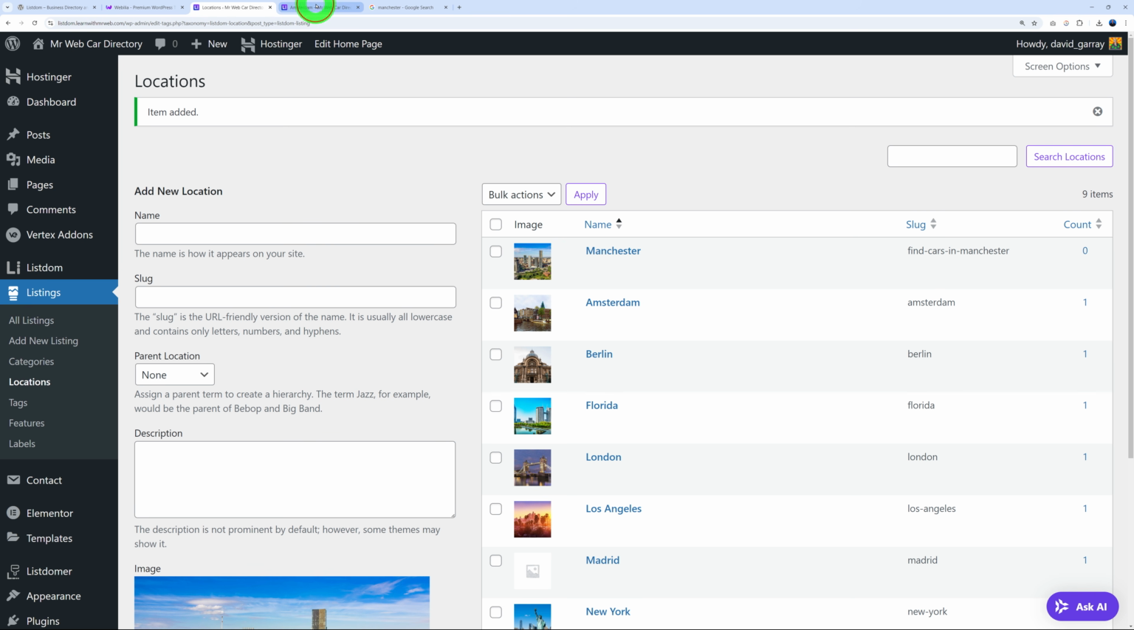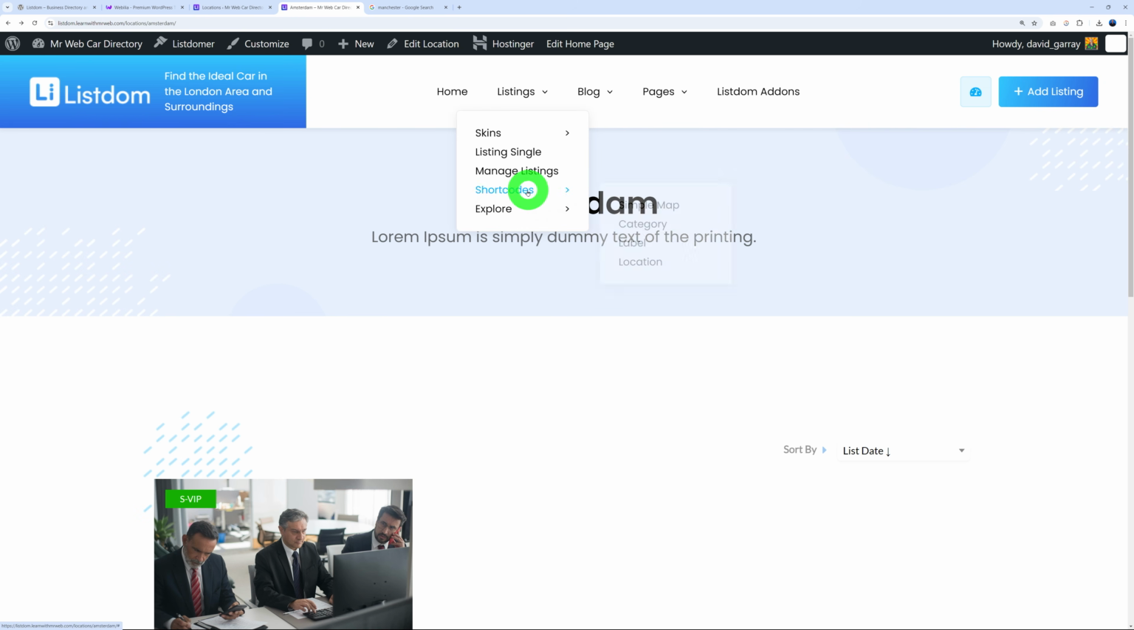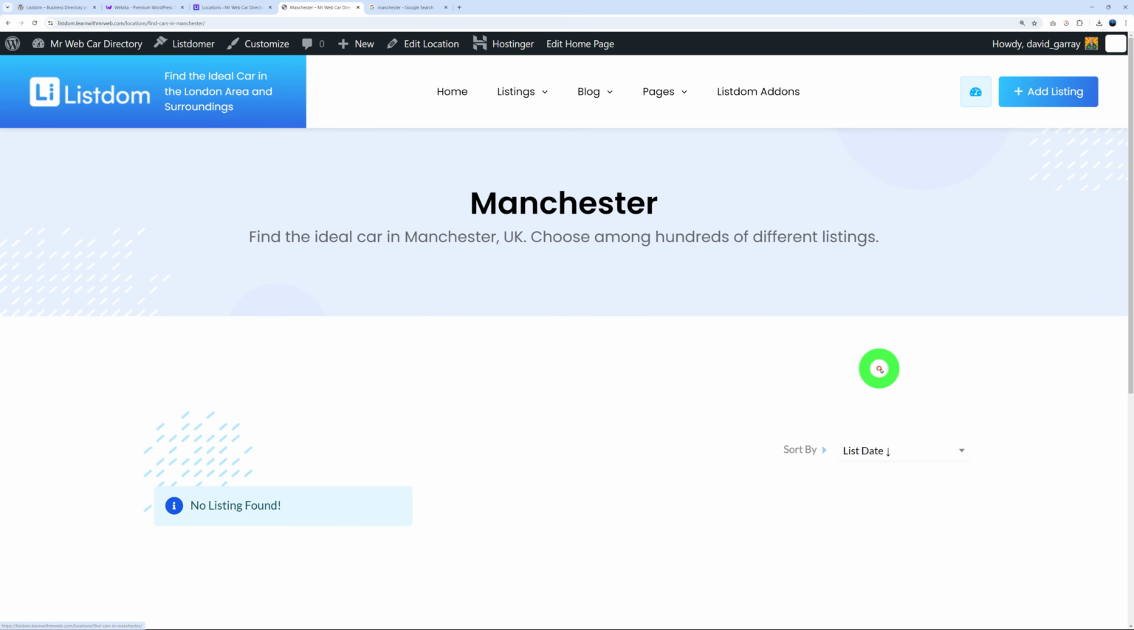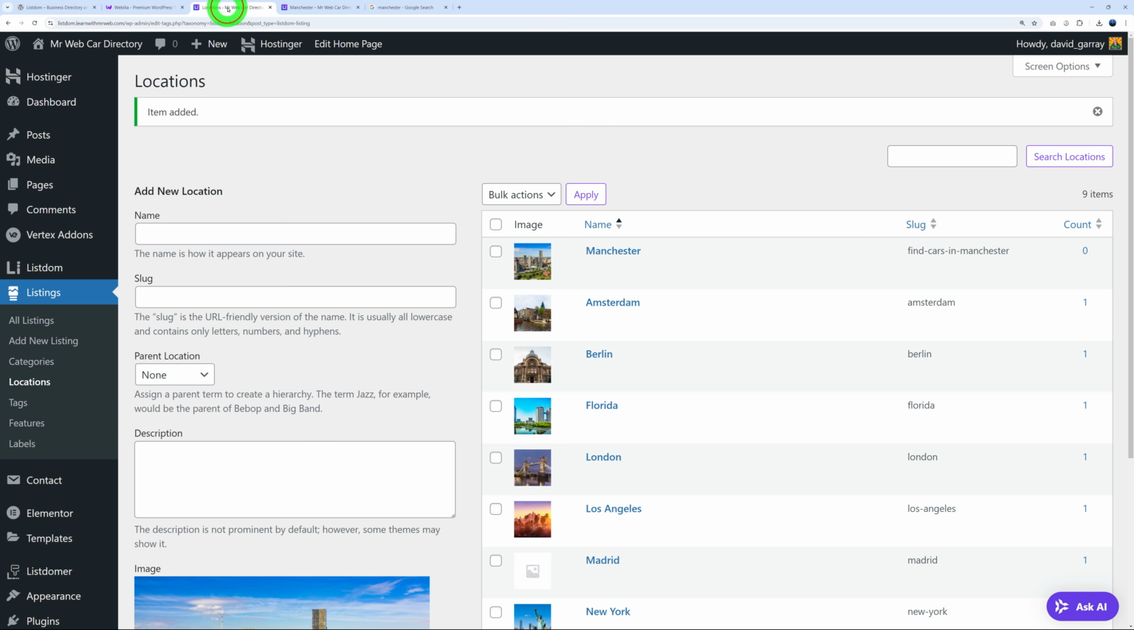And now if you go back to the front end, we go back to listing, shortcodes, and then locations. And as you can see, Manchester has been added. Click on it. And as you can see, find the ideal car in Manchester, UK. Choose among hundreds of different listings. So this is absolutely fine. So let's go back to the dashboard again.